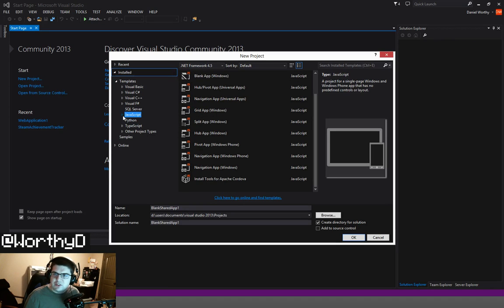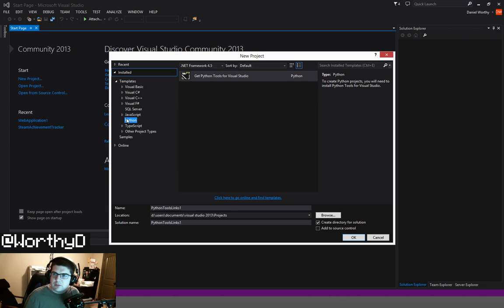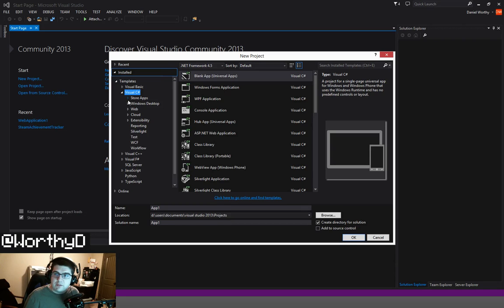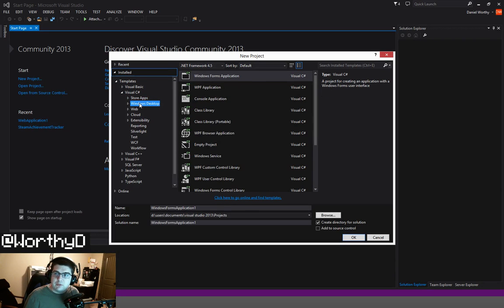So the JavaScript ones are essentially Windows Store apps, it looks like, and there's even some Python in there. So what I'm going to do, I want to do a C# MVC application. And so if we drill down to C#, we have Store apps, Windows Desktop apps, which would include a class library or a WPF application.